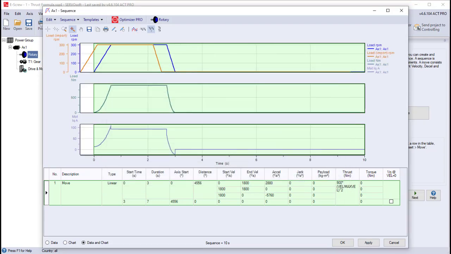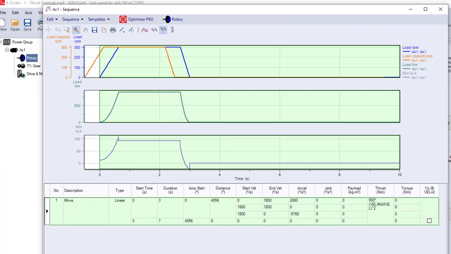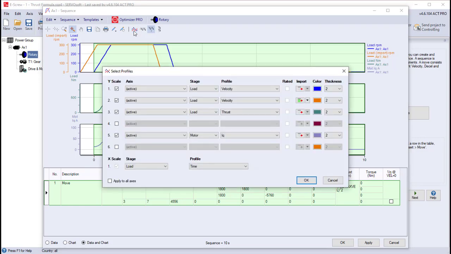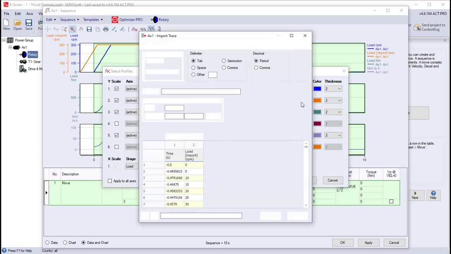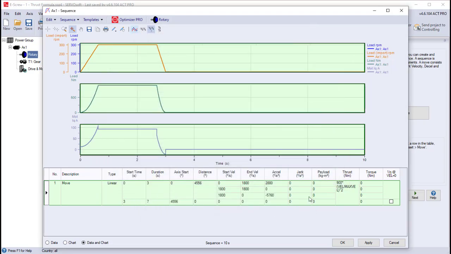Now we see my imported velocity profile, shifted by -0.5 seconds. I did this to show the offset feature. In this case, we don't need an offset, so now I will go back and set it to 0. Now with the offset at 0, our calculated and imported velocity profiles match exactly.